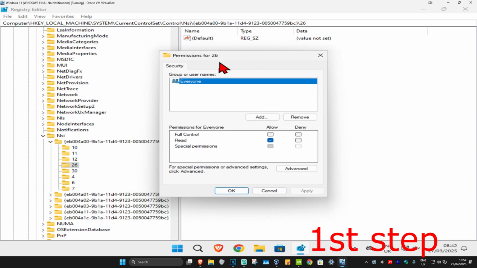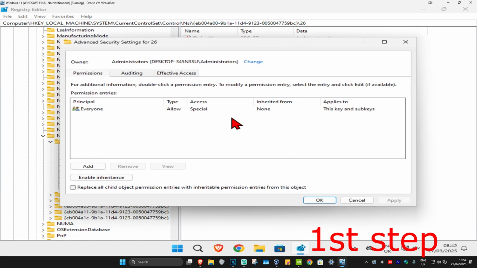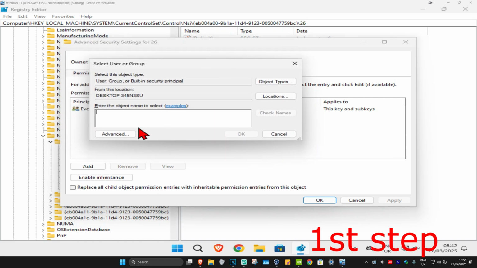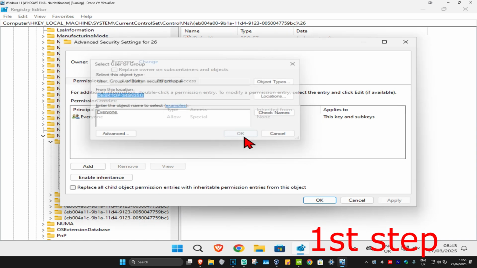And now you're going to click on Advanced. And then click on Change. And now this will come up. And now in this box right here, you're going to type in Everyone. And then click on Check Names, which is now going to underline Everyone. And then click on OK.